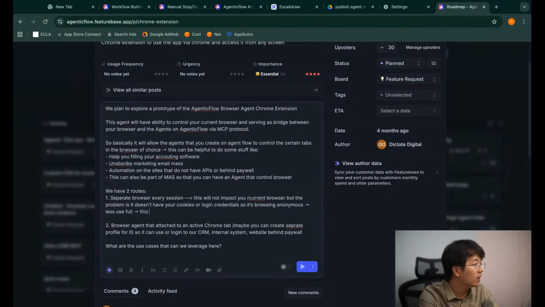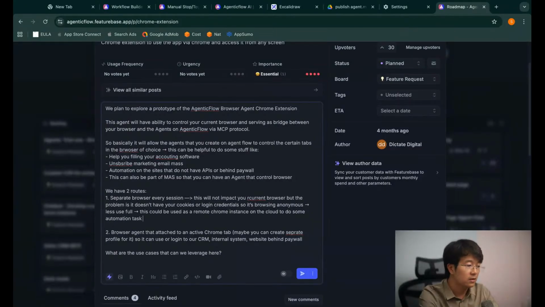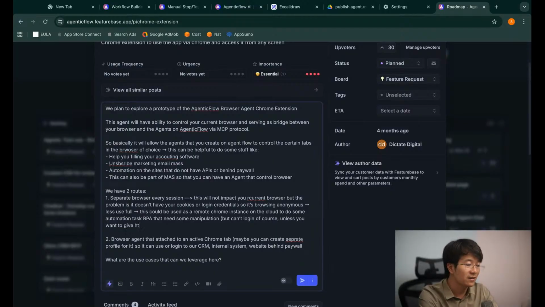Yeah, and option one could be used as a remote Chrome instance on the cloud to do some, I don't know, automation tasks, RPA, that need some manipulation. But you cannot log in, of course, unless you want to give the password, which is a security issue.